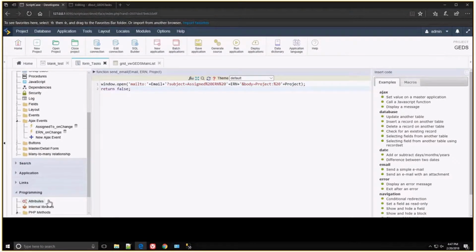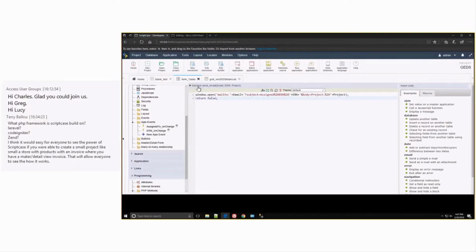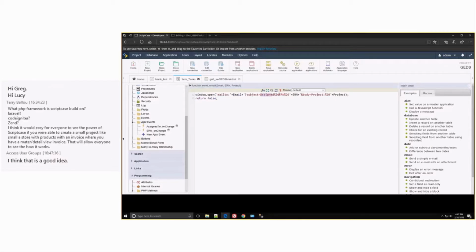If you see, when this instruction, send email, is called as a function, I am passing the email, the ERN, and the project. I'm just using window open, which is basic JavaScript. I'm sending the mailto instruction. I am passing the email, and in the subject, I'm putting the value of the assigned and a space, the ERN value, and the project value, and I'm not returning anything.